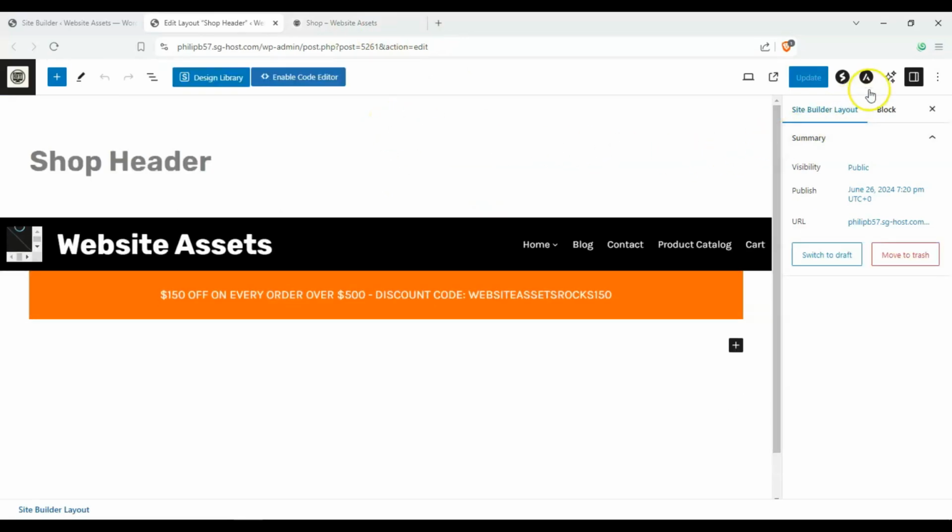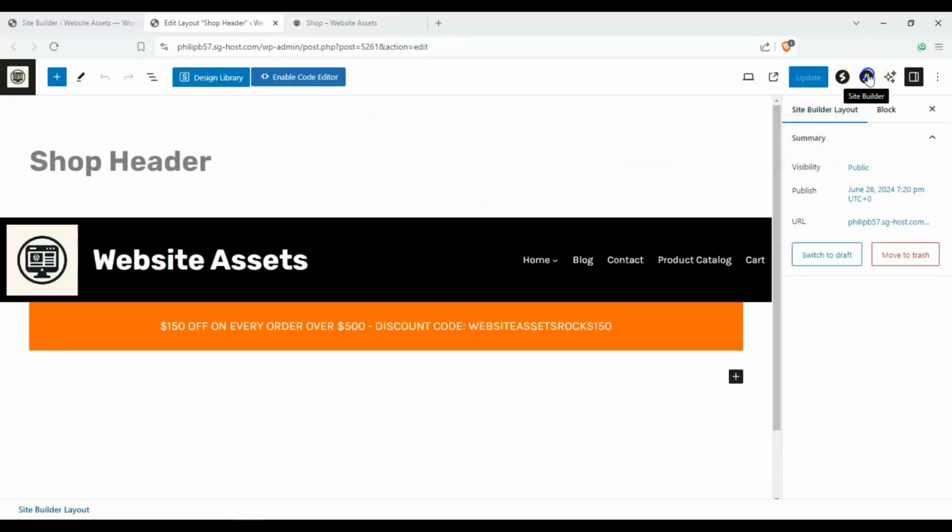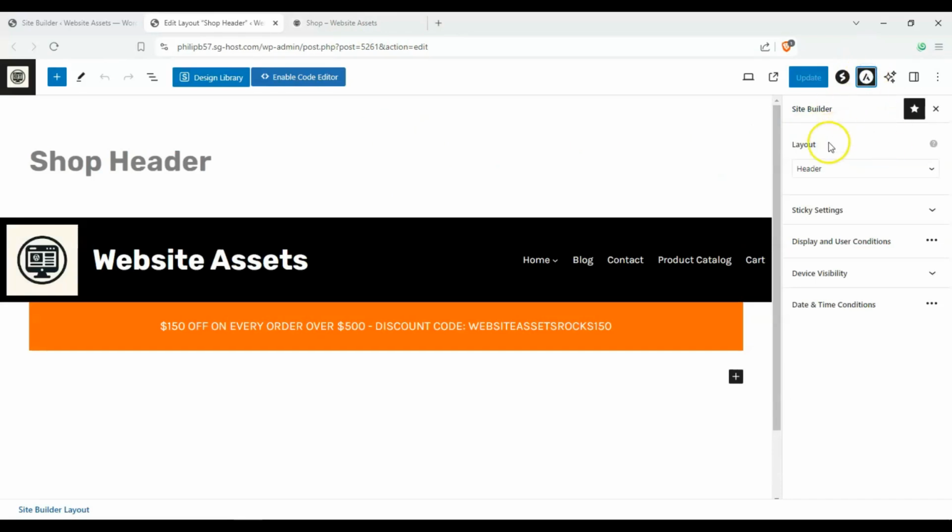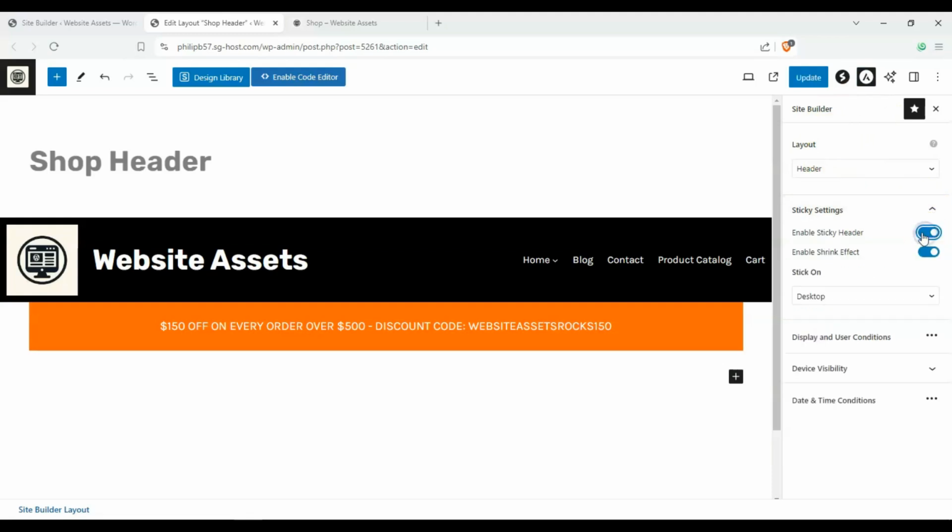And on the right hand side here, over the Astra settings, you can see that we have the layout type and the sticky settings. Click on this drop down menu here, click on enable sticky header, and we can enable the shrink effect. We can choose to make it sticky on desktop and mobile, or desktop or mobile. But since we want to make it a bit more responsive, typically it makes more sense to have your header sticky only on desktop.